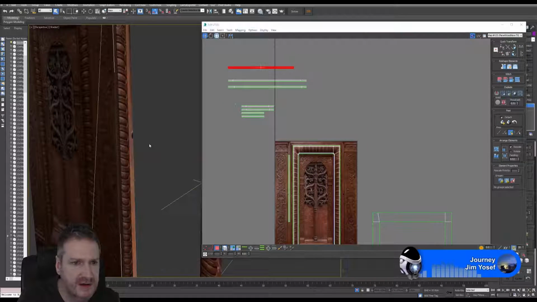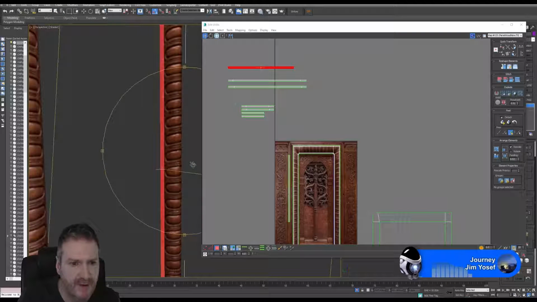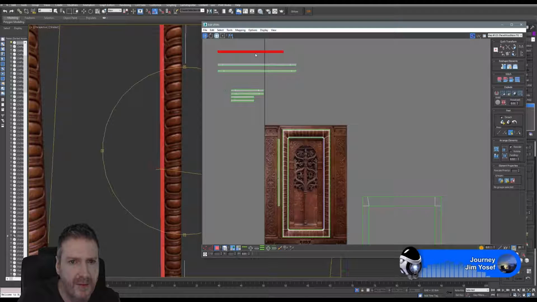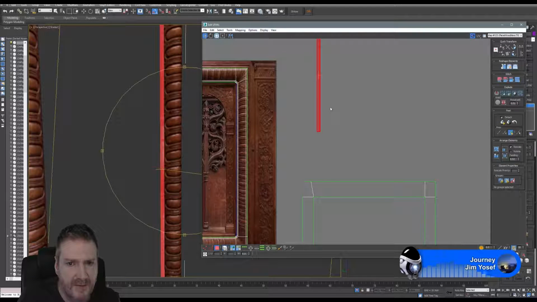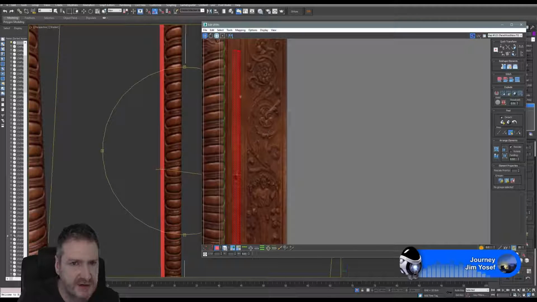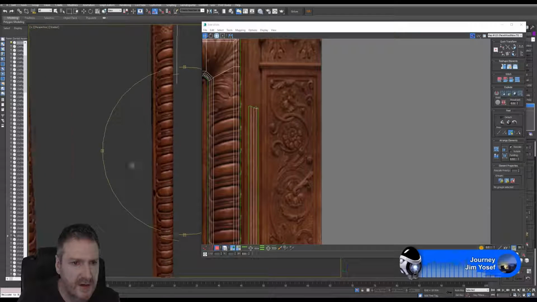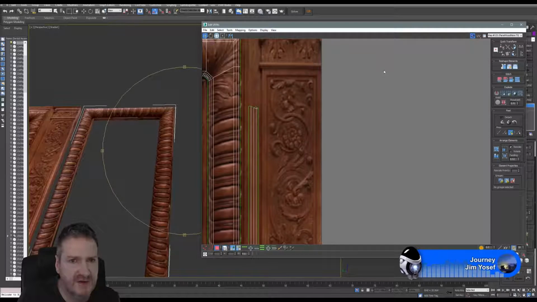So that one and this one will be the one on the opposite side. Yep. And again, let's just rotate it around. Move it into position. Like that. Let's do the same with the ones at the top.